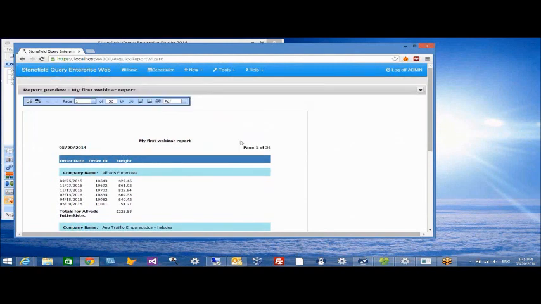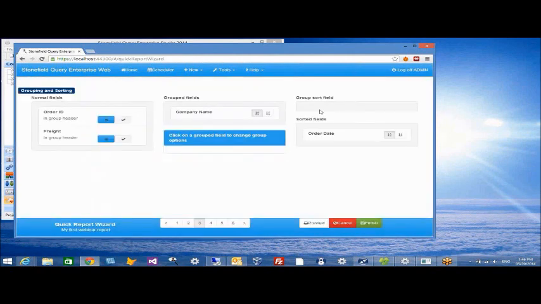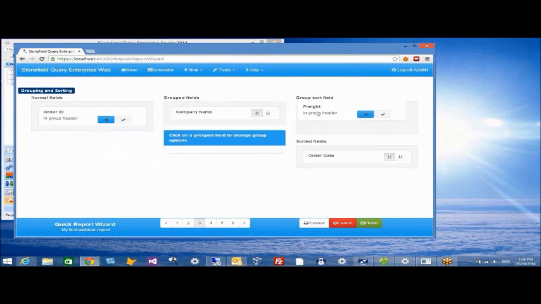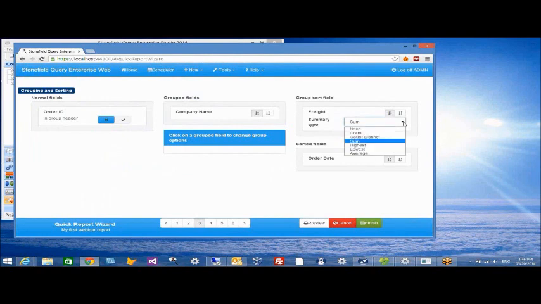Now, one feature that we don't support in our desktop version is the ability to do group sorts. The idea is that I want to sort on this total, not these individual amounts here. I want to sort on the group totals and have maybe my biggest customers come first. So that's what we call a group sort. We can group sort on the freight field by simply dragging and dropping it there, and then indicating what type of summarization to do, and whether it should be in ascending or descending order.